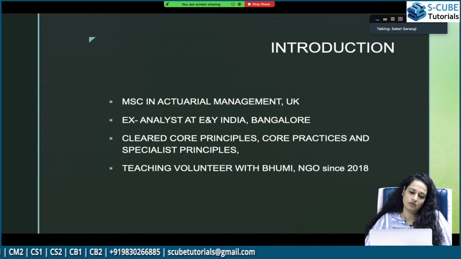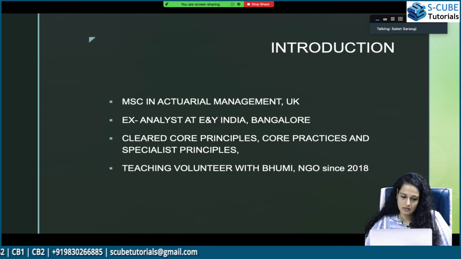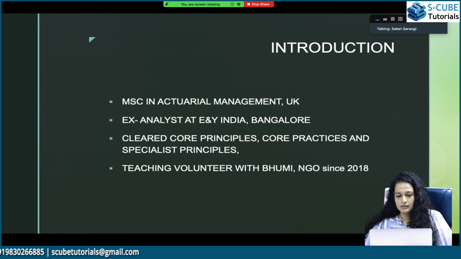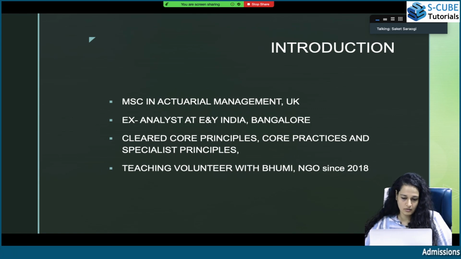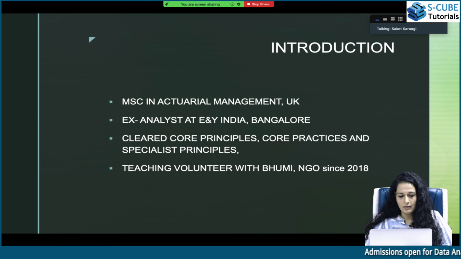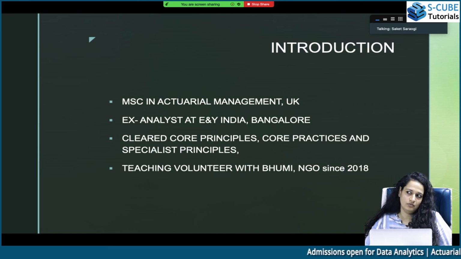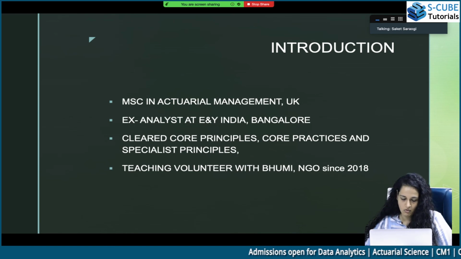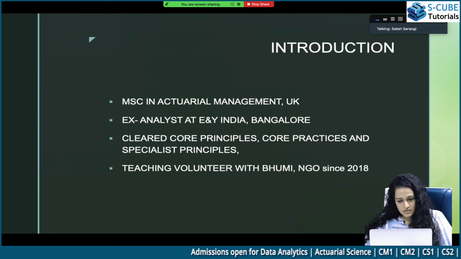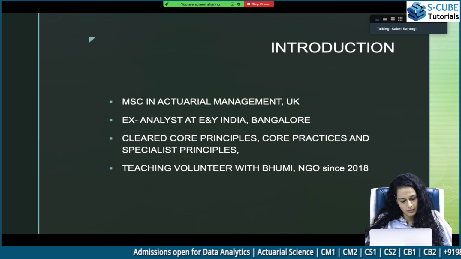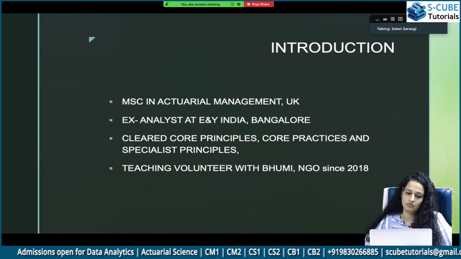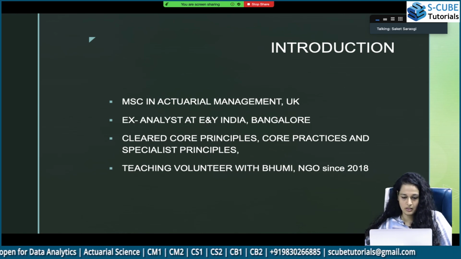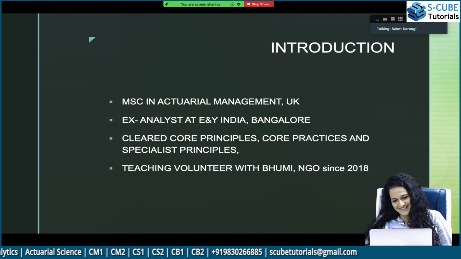And then for a brief period of time, I worked at EY in Bangalore, and I've been teaching. So now I am more driven towards teaching, and I'm teaching with Bhumi as a volunteer, which is an NGO. And apart from that, over the course of 5, 6, 7 years, I've cleared all my core principles, core practices, and special principles papers. And I'm just awaiting the result of my SA7, that is the specialist application paper as well. So hopefully I get through this time.